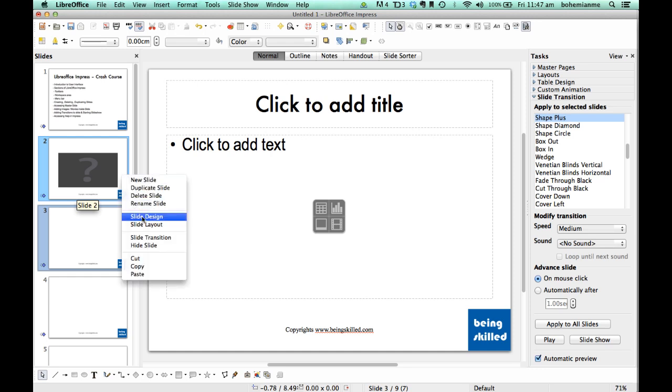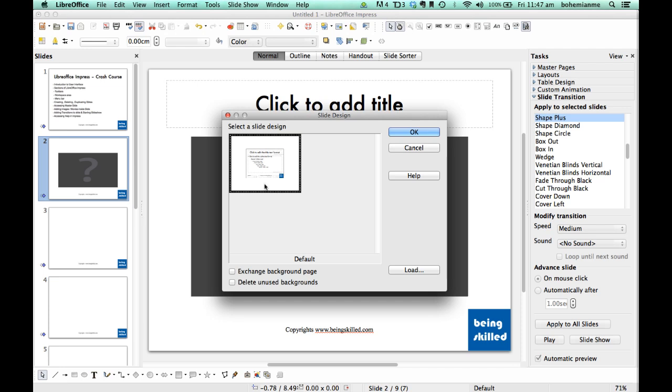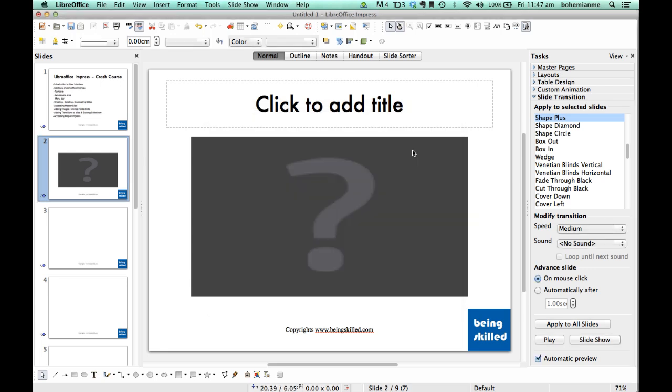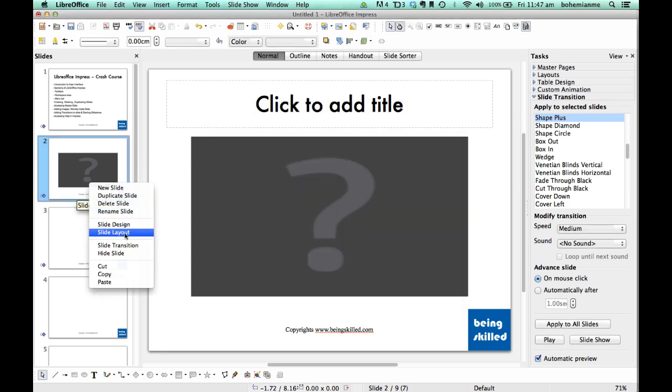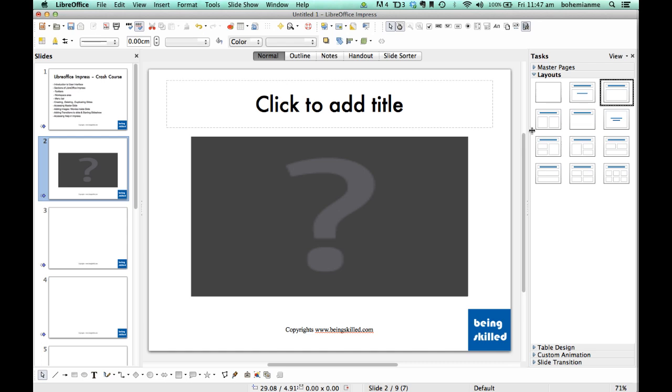If you want to change the slide design, then click on slide design. By default we don't have multiple options, but we can change the slide layout. In slide layout we can see various kinds of layouts. By default it's title, content.